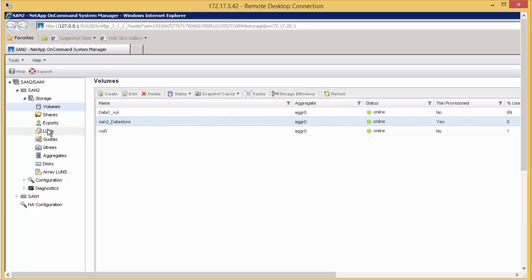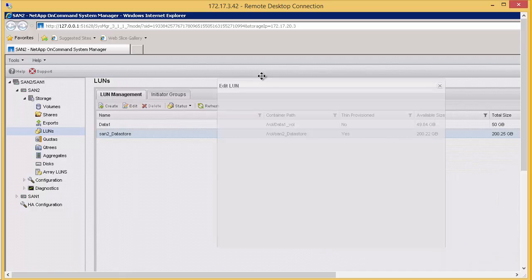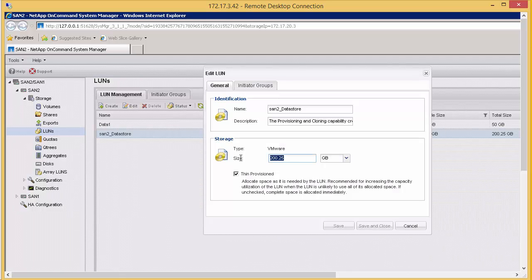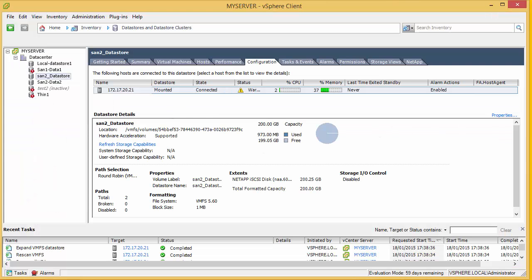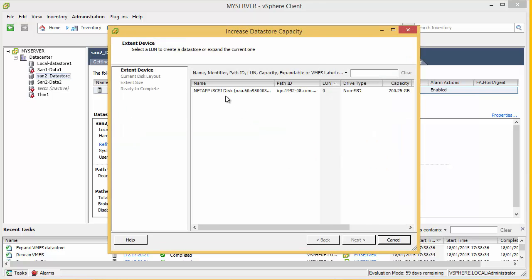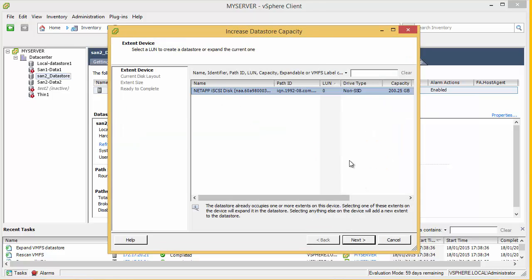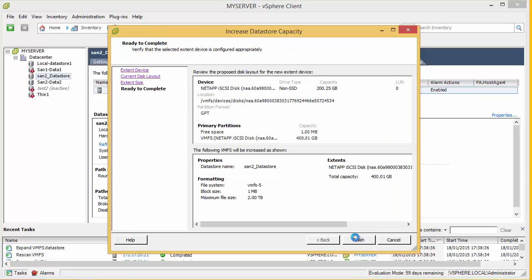So if we go to the LUN and edit, we can increase this to 400. Okay. If we return to vCenter and go to properties and increase, we'll see now we have the option of increasing the data store due to the fact we've increased the LUN. And we can use the maximum additional 200 gig.